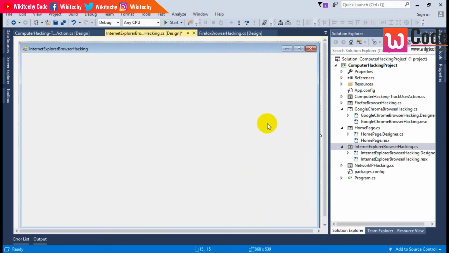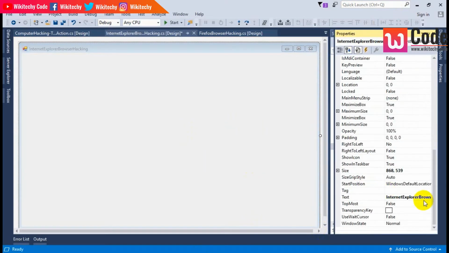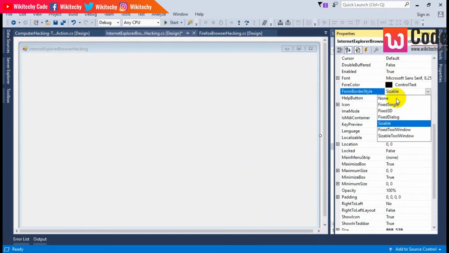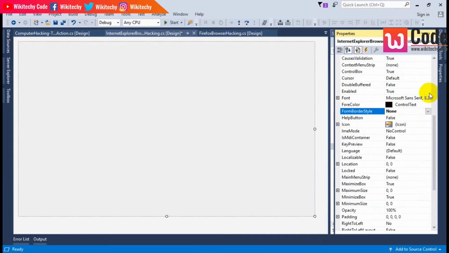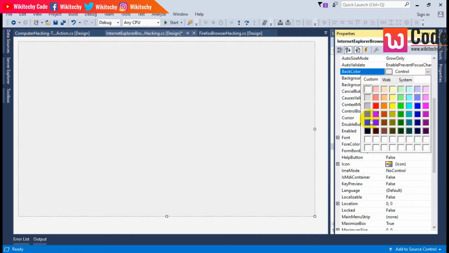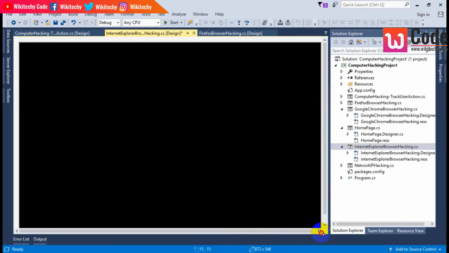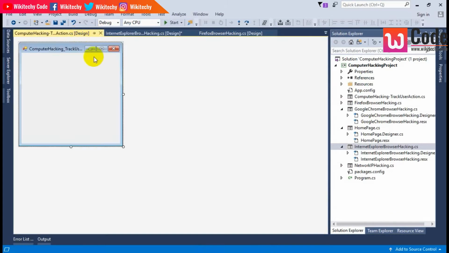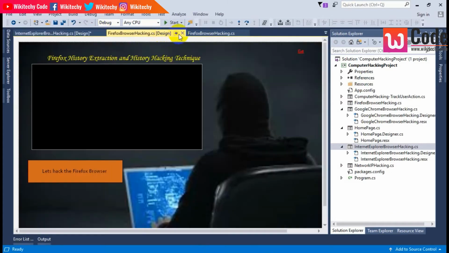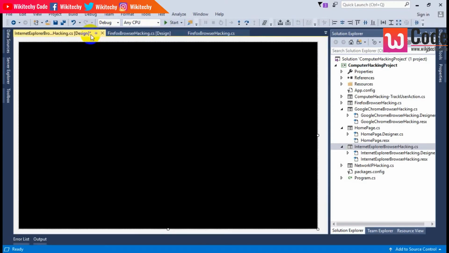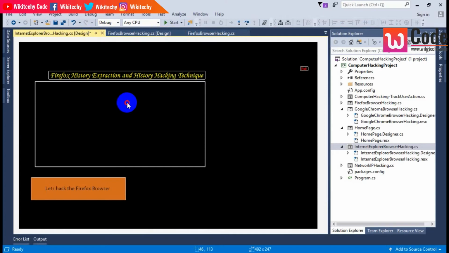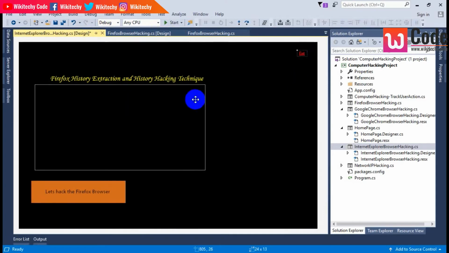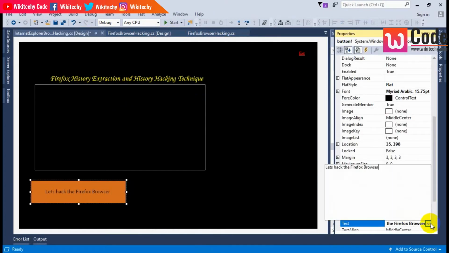Let me increase the size of the page, and as usual, right click properties. I'll make the startup position center screen, the form border style none, and the back color black. Looks good. Now over here I got my design from Firefox: Control A, Control C, and paste it here, Control V. I got it. Now let's change the text.